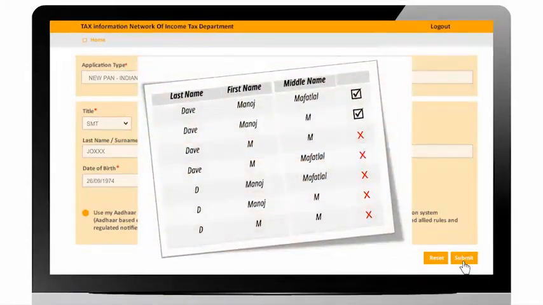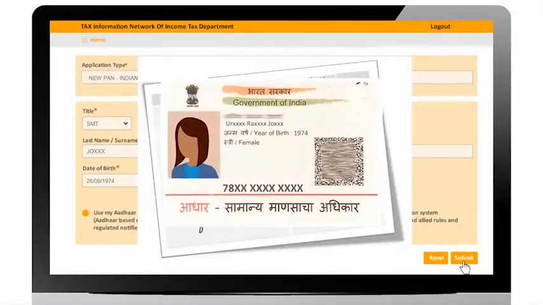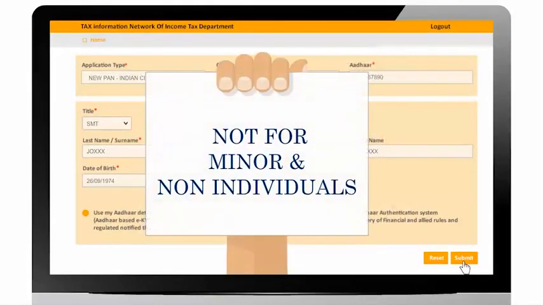Let's understand this with an example. Please note that combinations marked with incorrect signs are not allowed to be entered on PAN form, only if they appear in Aadhaar in the same sequence. This facility is not applicable to minors and non-individuals like HUF, firm, etc.